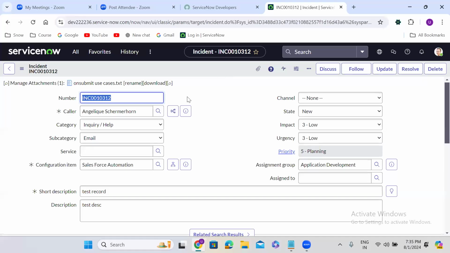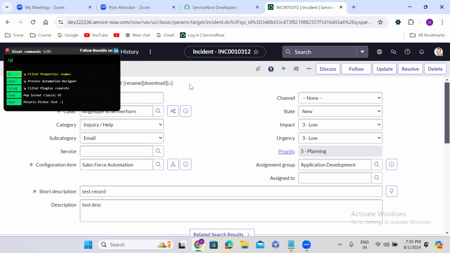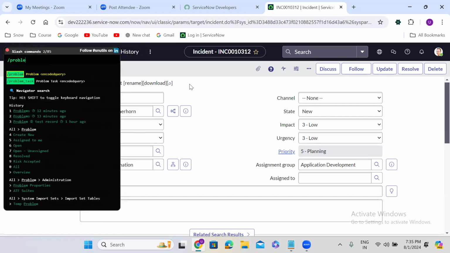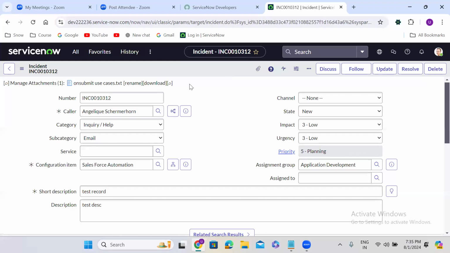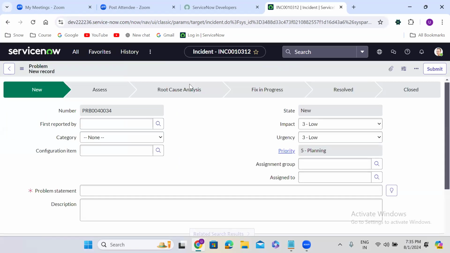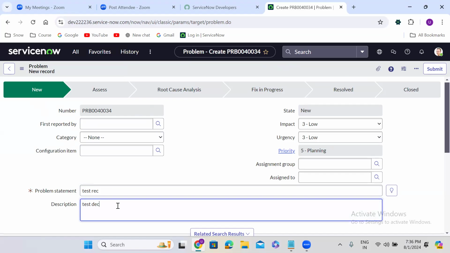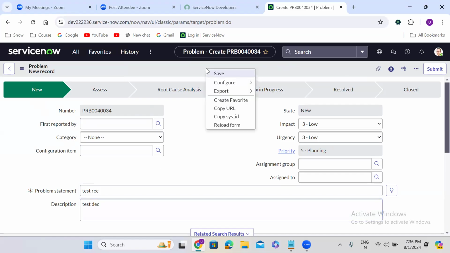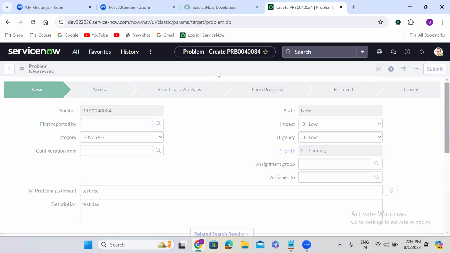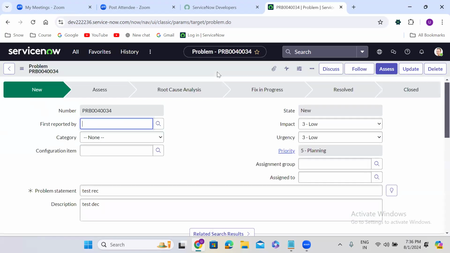Okay. So let me do one thing. I'm just opening the problem form. This is a new form. Now what I'm doing is I'm doing create operation on the problem table.